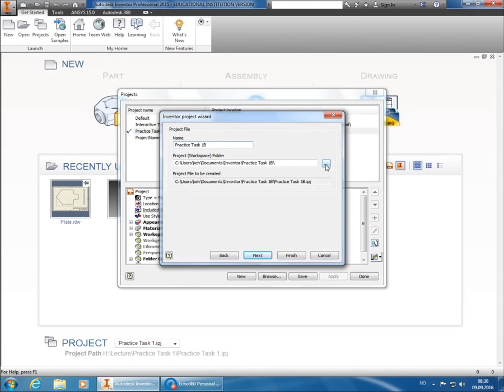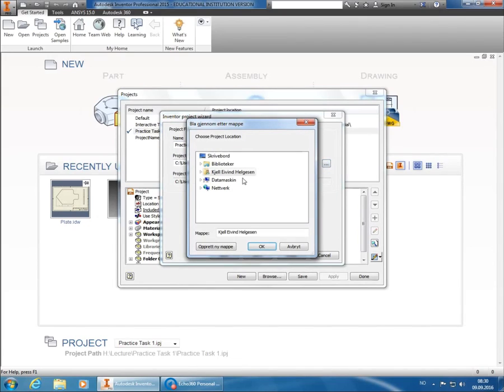And then we're going to change the folder, because right now it's trying to store it to the local hard drive. And we don't want that, because that means that you will have to sit at that exact computer every time you are working on it. We want to store it on the H disk. So you go to my computer, which is this one, and then you choose the one with the H behind. It will be your student number and then an H. So you choose that one.